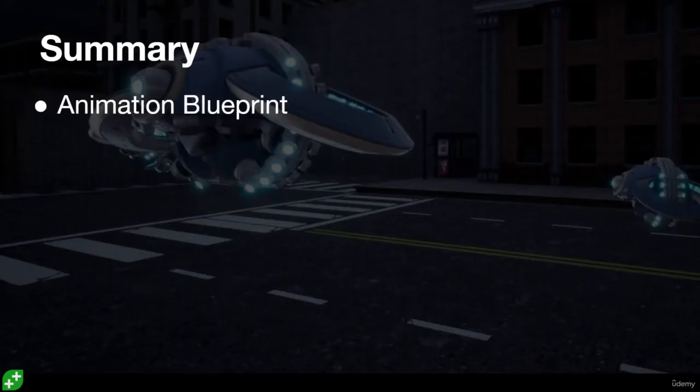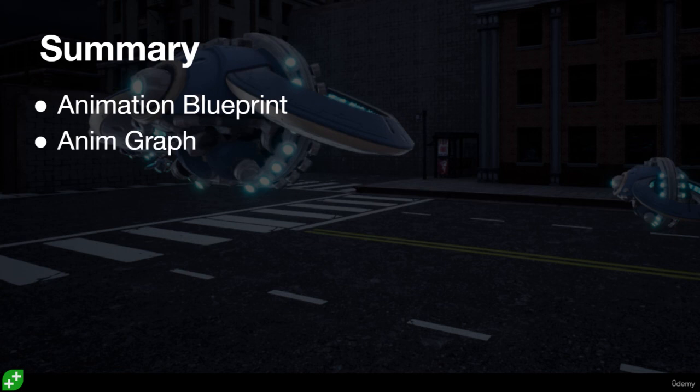So in summary, we created an animation blueprint, and we saw that whatever we have hooked up to the output pose in the anim graph is the pose that our mesh will be in the game. In the next video, we're going to take a look at the animation blueprint's event graph, where we can set variables that we'll use to drive various animation poses.